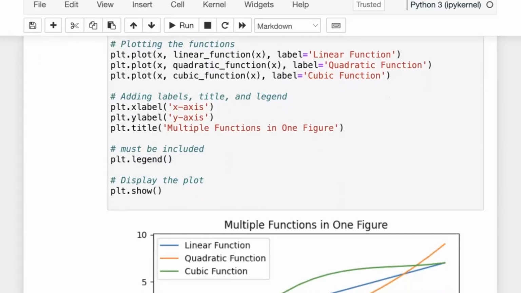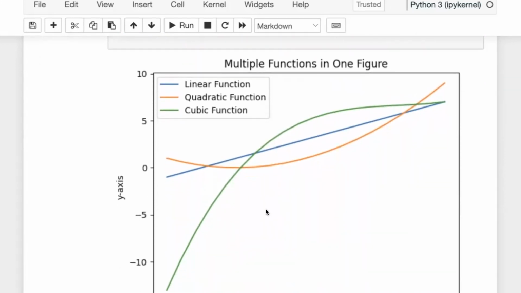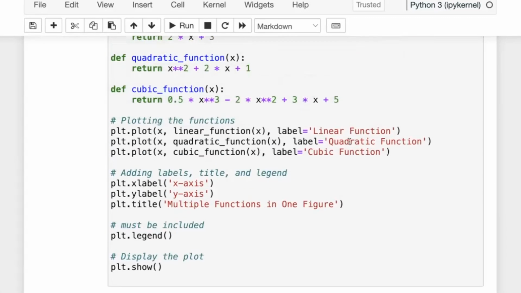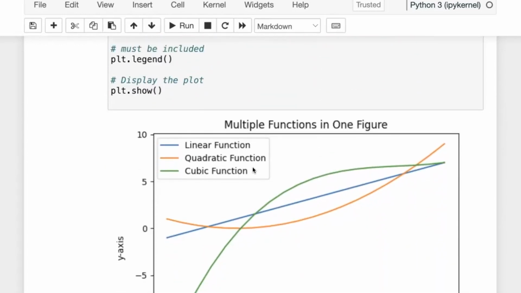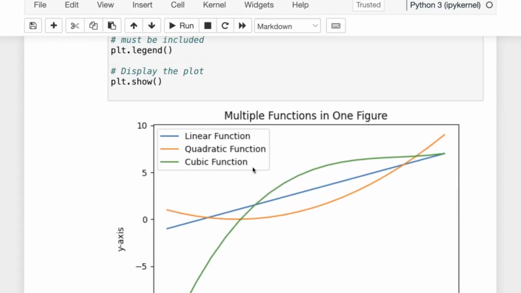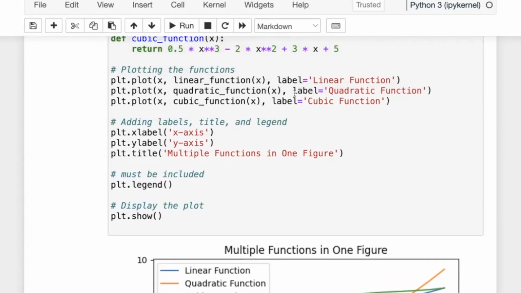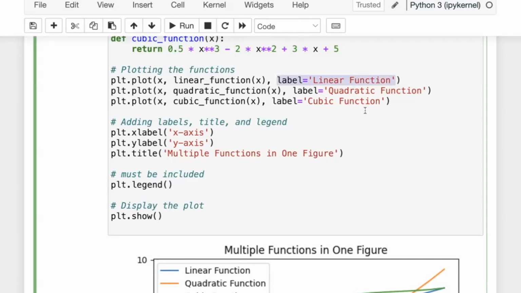And if I run this cell, we can see that now we have these three plots, and we have this box here. So this is what is called the legend, which has the information about those labels that you provided: linear function, quadratic, and cubic. Therefore, in this case, it's always important to provide these labels. It's not mandatory, but otherwise it's impossible to figure out which plot corresponds to which function here, right? So you need to provide these labels.